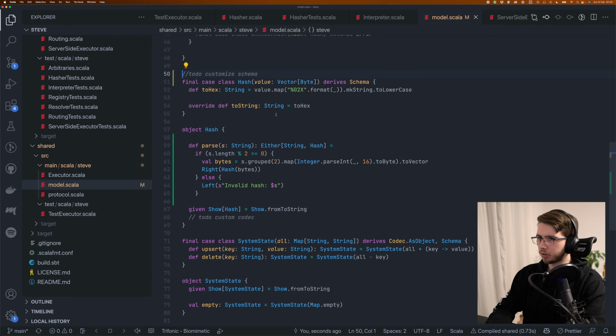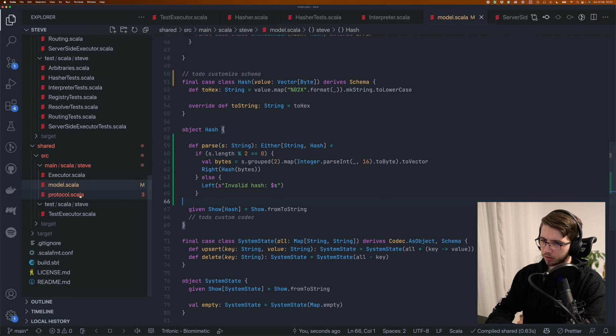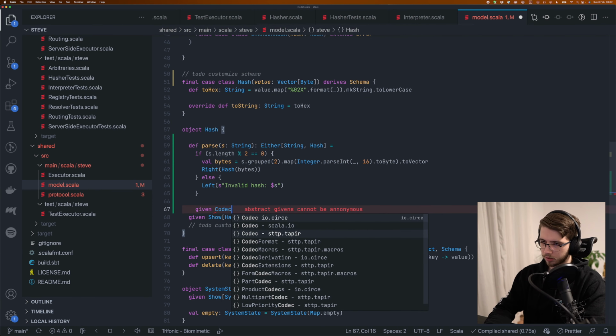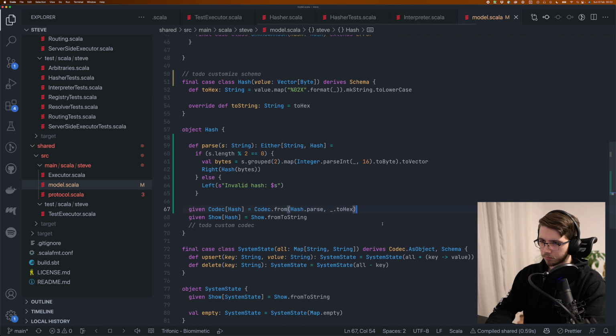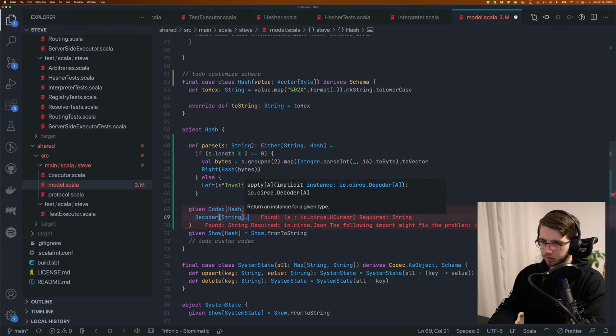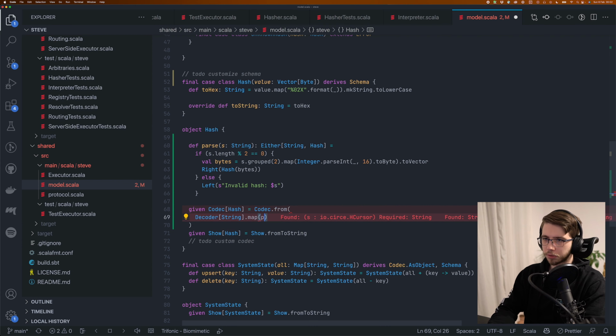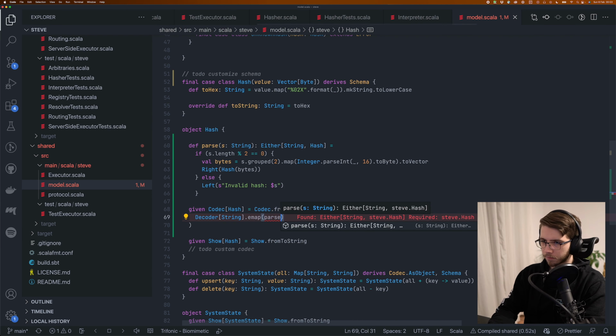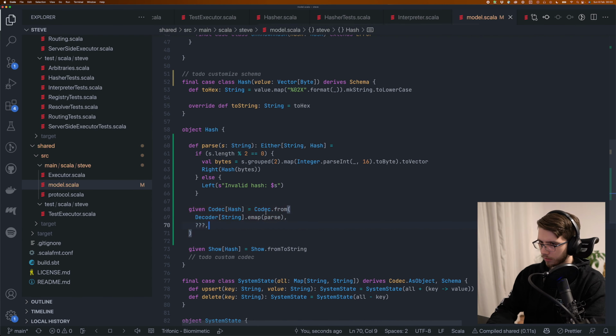Customize schema. We don't really use the schema, right? Because for Tapir we don't use the schema, we just use the codec, but it should be consistent, probably. Right, decoder. Okay, so decoder. We're gonna just do strings, right? And then map to parse, or actually emap. And for the encoder, we're just gonna do to hex as JSON.